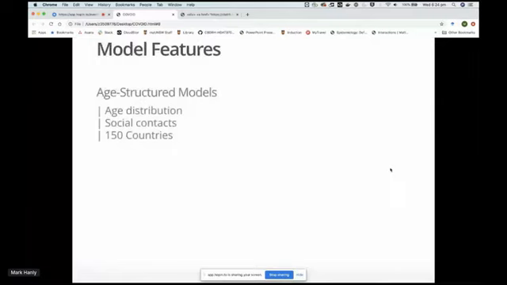Now I'm going to talk about some of the features that make our more sophisticated models interesting. First of all, these are age-structured models.